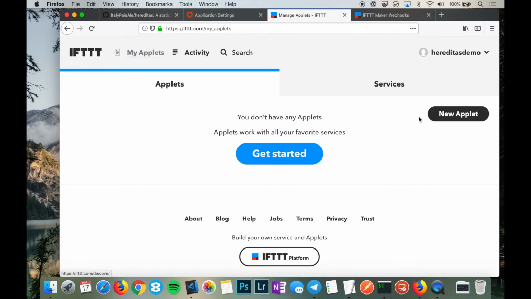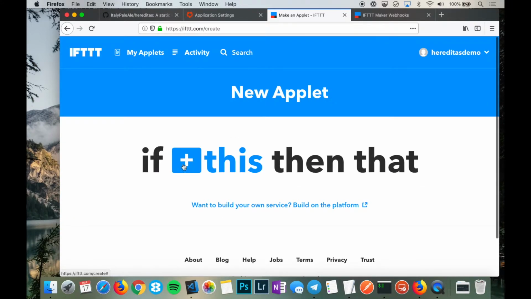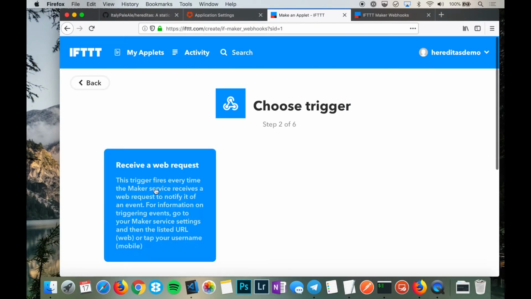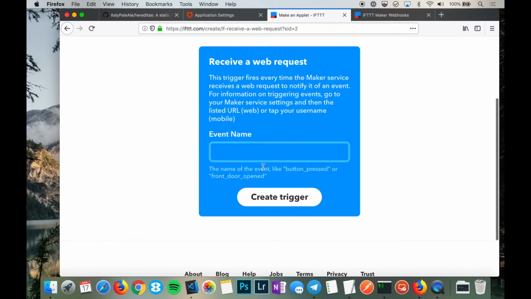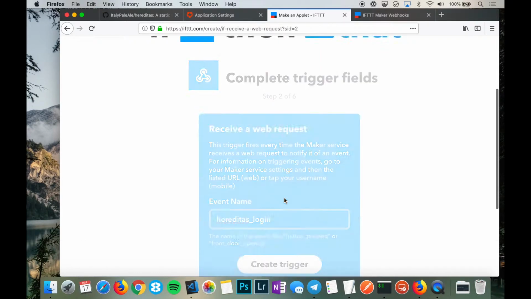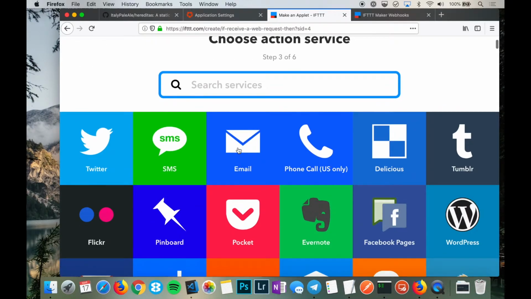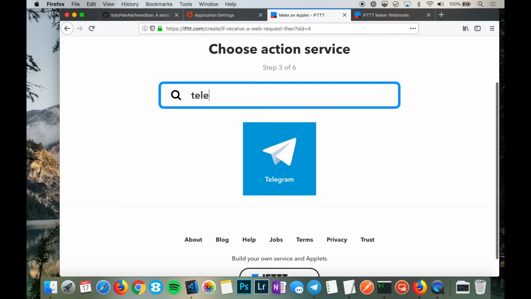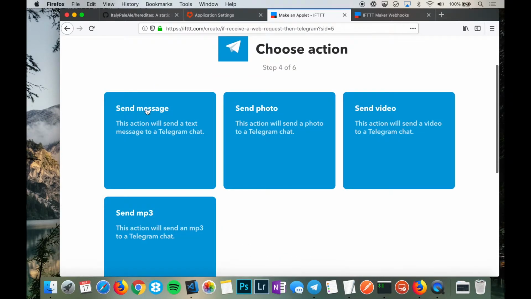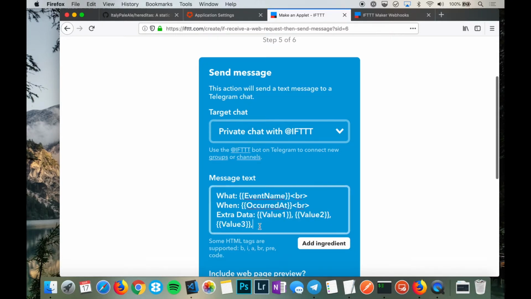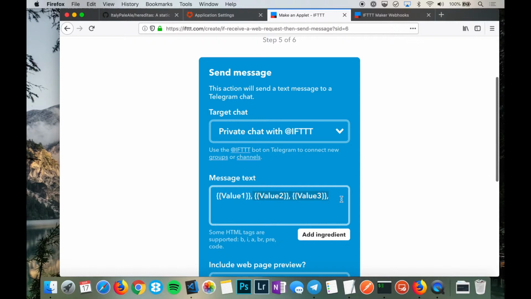Then go back to My Applets and let's create a new applet. As a trigger, we're going to choose webhook and then choose receive a web request. We'll type event name Hereditas login and create the trigger. Then we choose what happens after that. You can literally choose between hundreds of options. My favorite one is Telegram. So IFTTT will send me a message on Telegram. I've already configured that and I just need to set the value, which will be value 1 only.